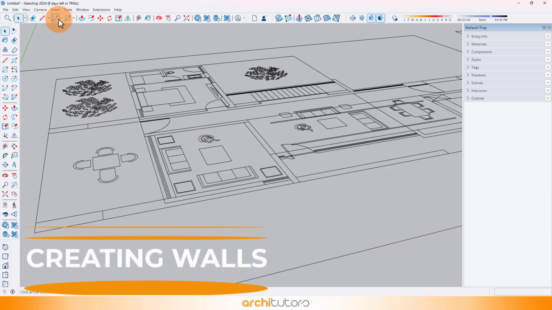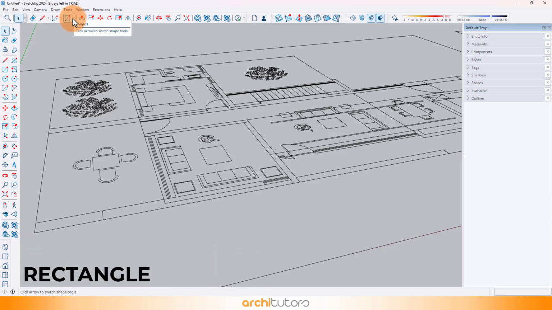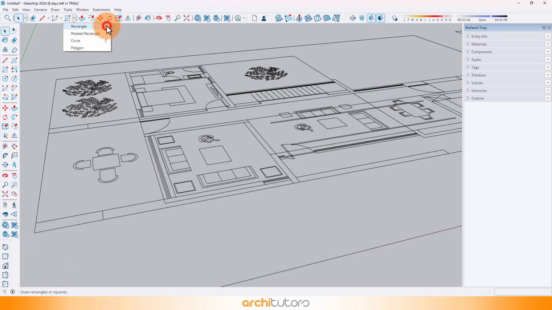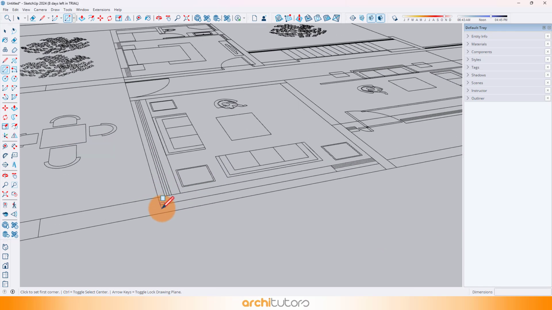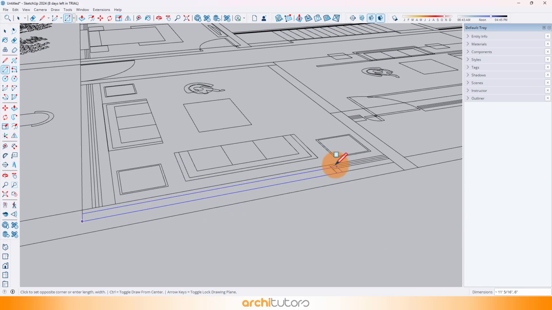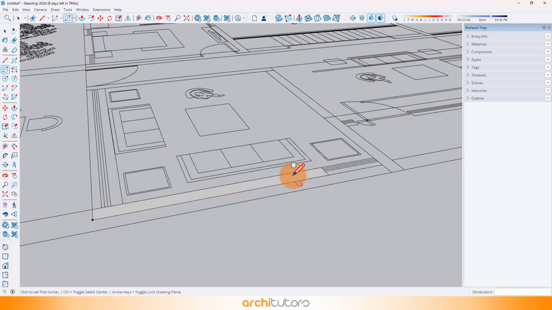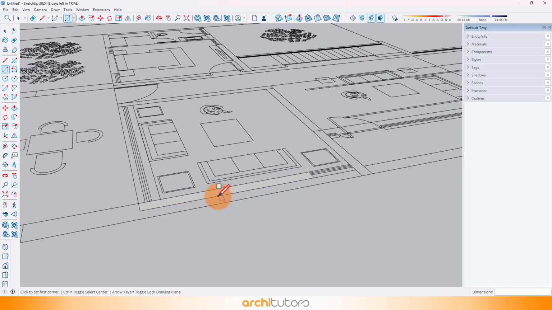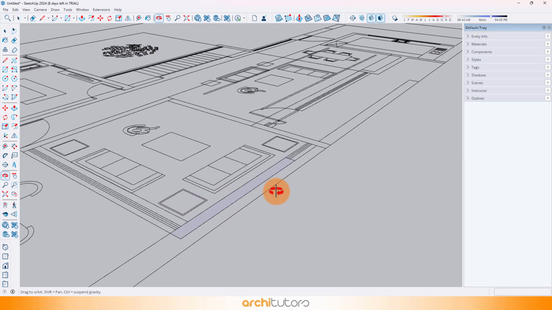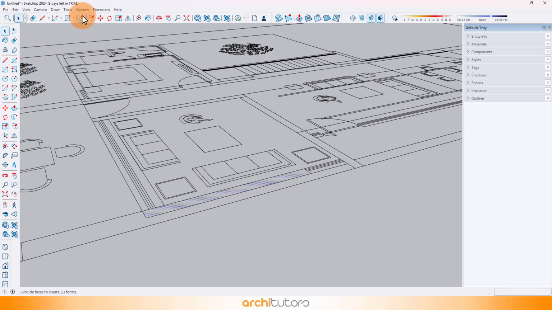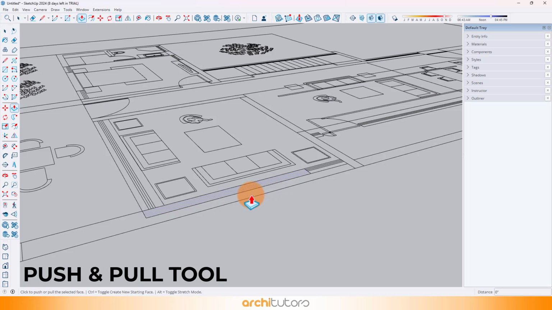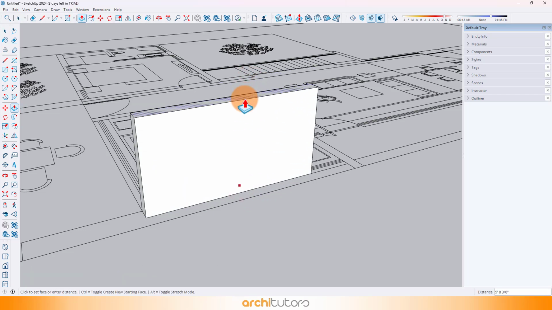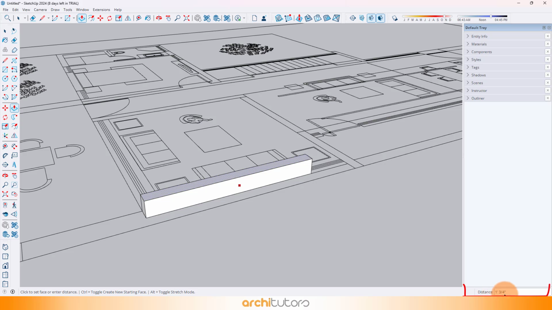Let's start SketchUp modeling by creating walls first. Select the Rectangle tool and draw a rectangle over the wall to create a surface. We can extrude surface by using the Push and Pull tool in SketchUp. Select the Push and Pull tool and click on the surface. You can enter dimension or the value for height for this surface and hit Enter.